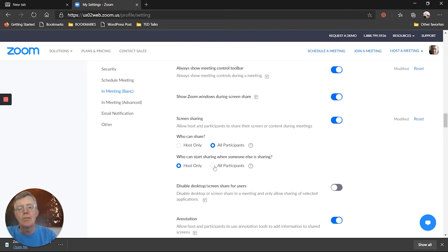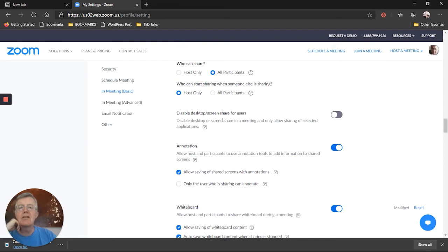Who can start sharing when someone else is sharing? You can have that set to all participants. I wouldn't recommend that. I would recommend just host, because you may need to get control back. And you don't want everybody trying to screen share at the same time. So I would say host only should be able to start screen sharing when someone else is sharing. Disable desktop screen share for users. Yeah, I would disable that as a general rule.